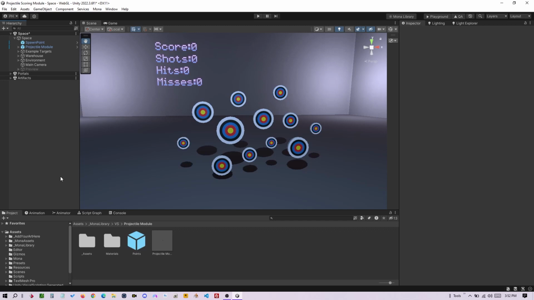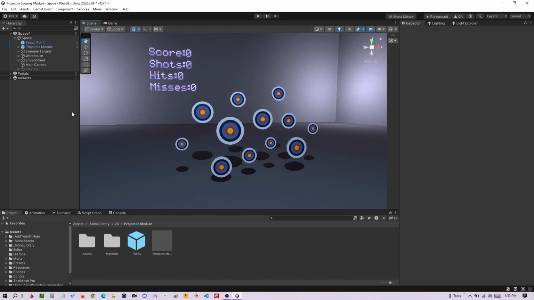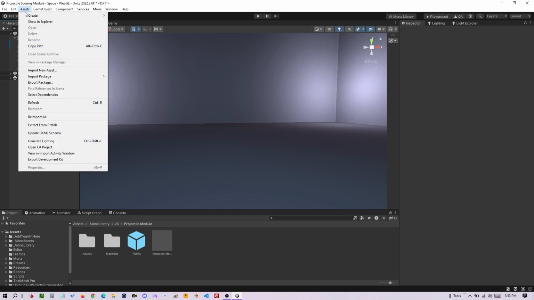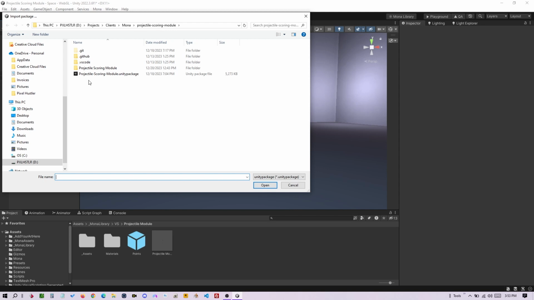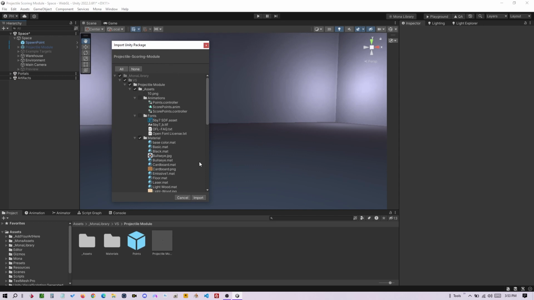All right, let's dive into this projectile and scoring module. So here I am in Unity. I've got the project opened up, ready to go. If you want to import the module into your own project, all you've got to do is go over to Assets, Import Package, Custom Package, and select the Projectile Scoring Module Unity package file. I'm going to open that, and the Import Unity package window opens up. You just want to click Import.